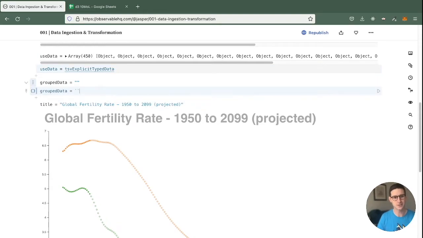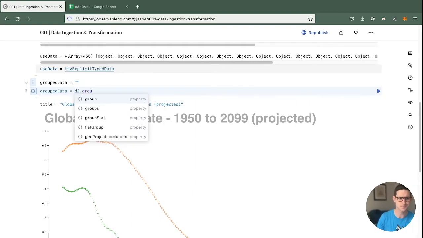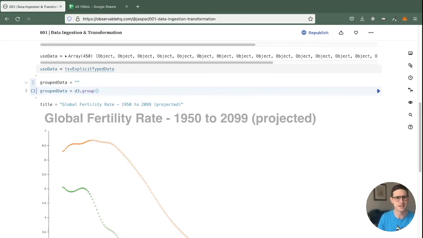So what you can do, and this is the next level in data management, data transformation with D3, is use something called D3.group. What this will do is create hierarchical data. So this will be a good introduction to it. We're going to use this later when we do things with Sankeys and node tree maps and all that.